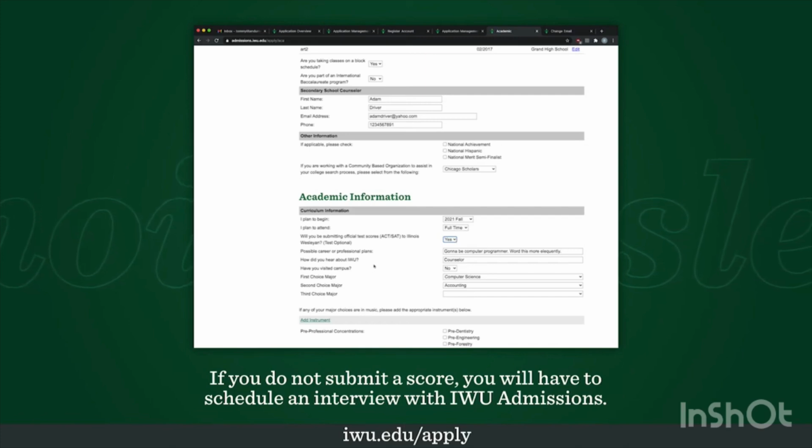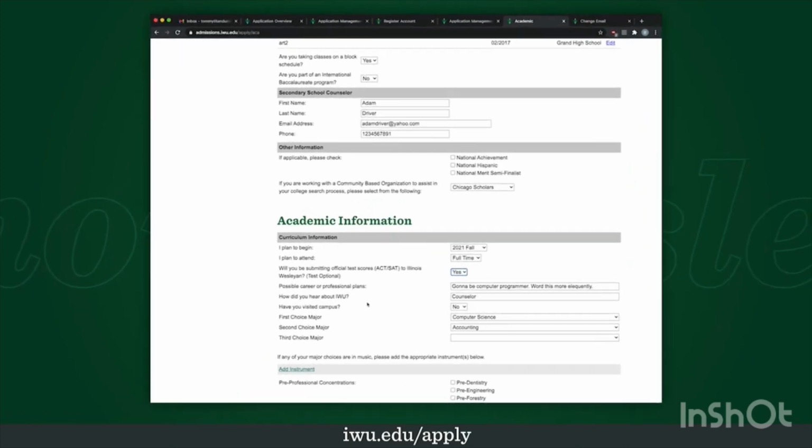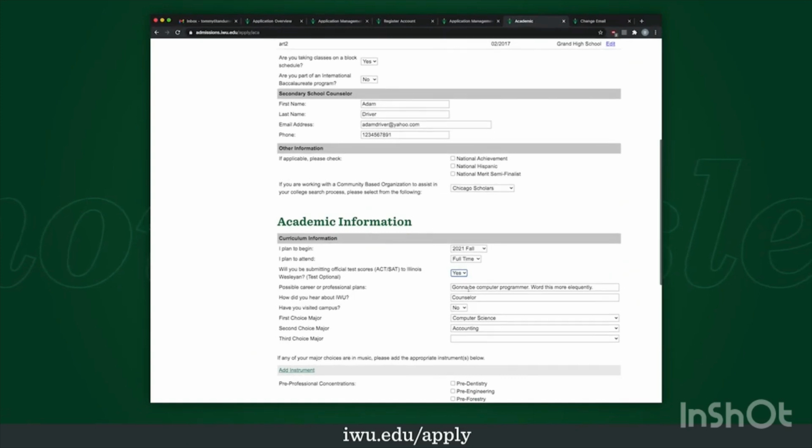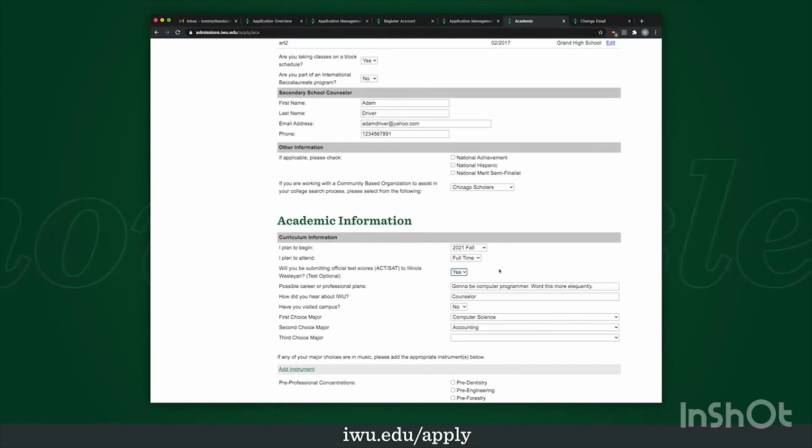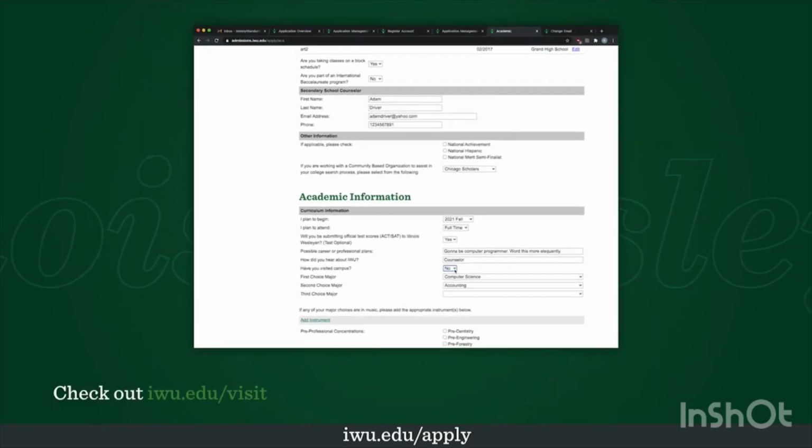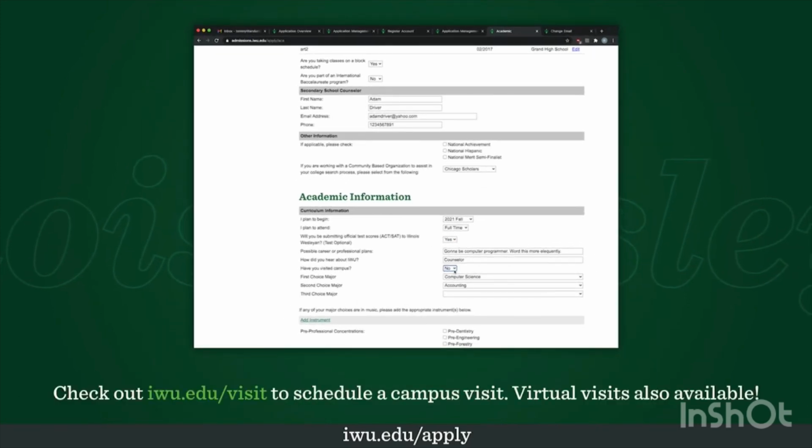For your possible career, let's just say I want to be a computer programmer. Definitely word this better than what I did right here, because that is not the best wording ever. And have I visited campus? No, I have not. There are options online. Just look up easily either on the website or just Google Illinois Wesleyan campus tours or visits.